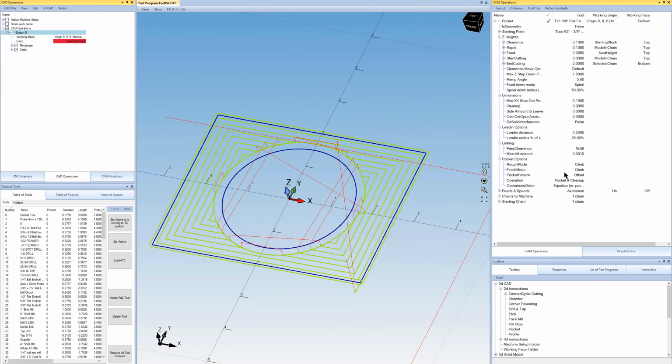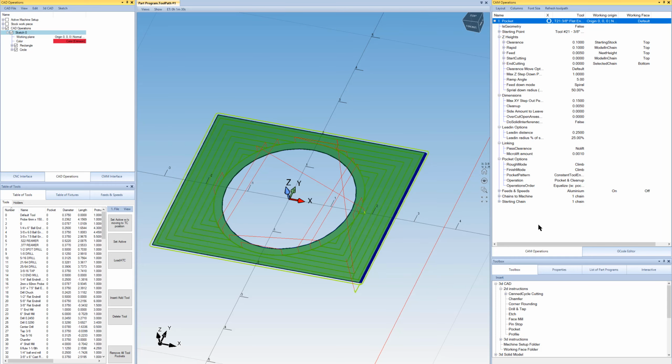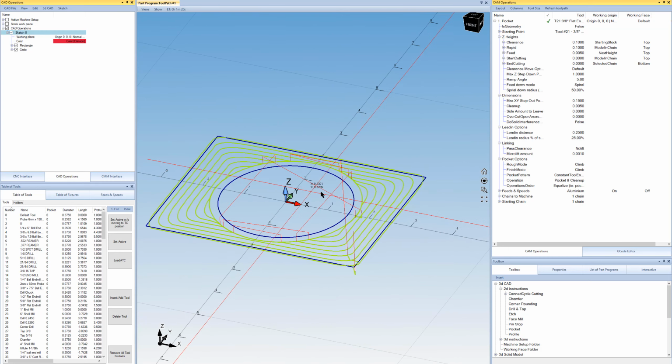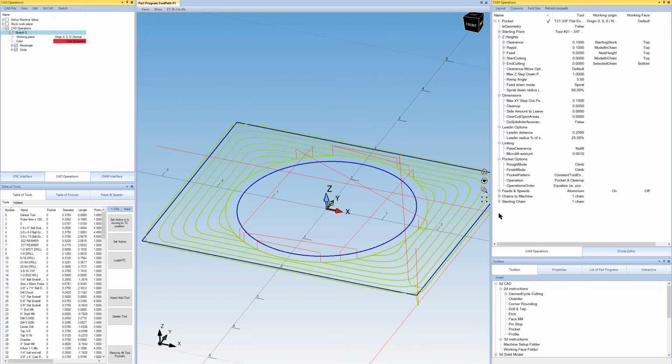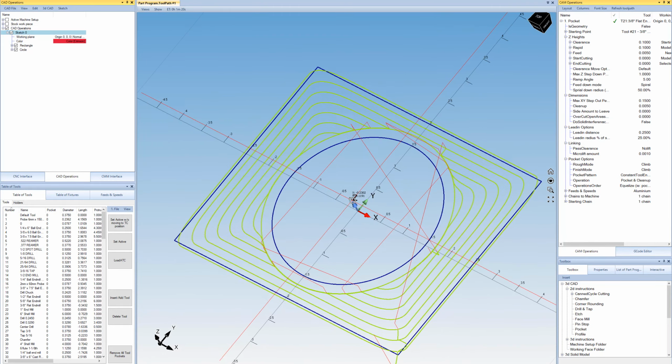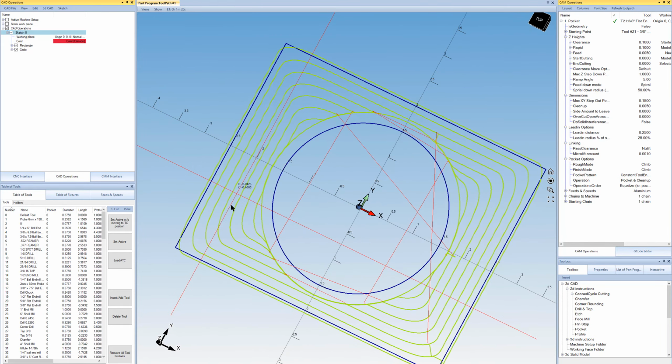Okay, and one other thing, we'll talk about the pocket pattern. We can change from an offset pocketing routine to a constant tool engagement. And this will just give us kind of a pattern to the pocket that is what's called constant tool engagement. So that means that the tool is always going to have the same cut throughout the entire cut.